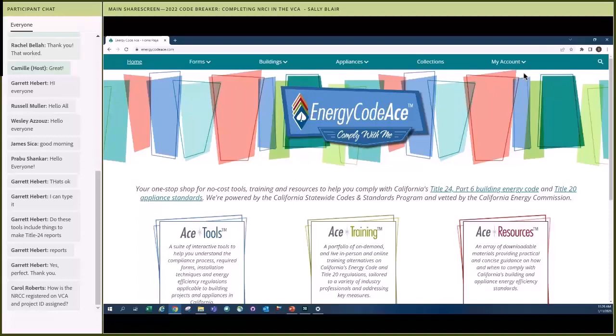So if you don't have an Energy Code ACE account, we will do this at the end as well. I'll do a quick run through of how to do that, but you can come to the top right corner. I'm already logged in, so it says my account. It will say sign in here, and then you can scroll over that and then just scroll over create account. You would put your email, create your username and password, and then you'll be able to log into the website. So I am already logged in, which is why it says my account.